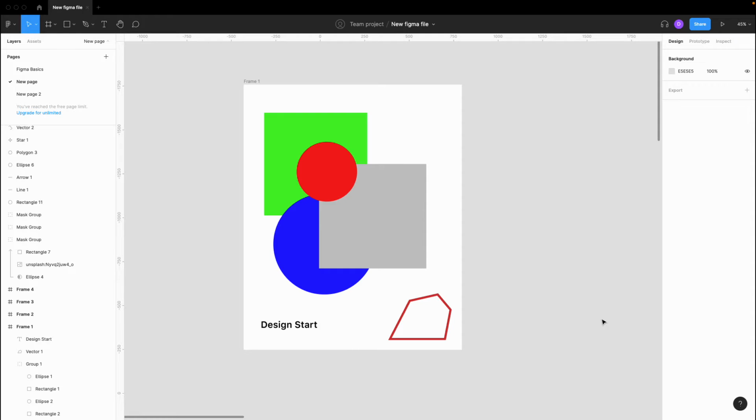Hi everyone, this is Design Start, and today we are going to talk about the fill of the shape or any other object. So let's start.